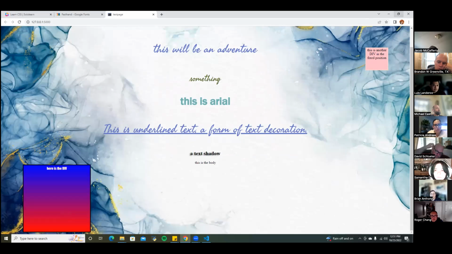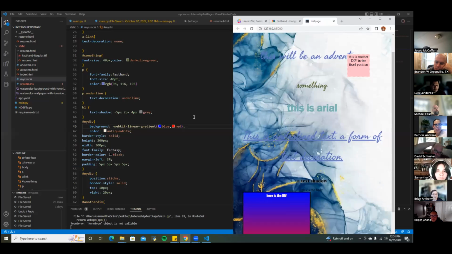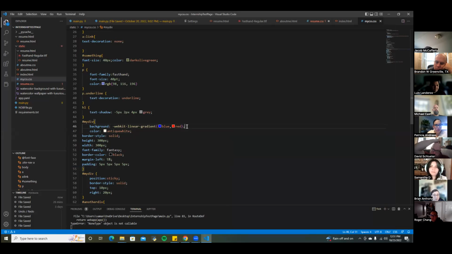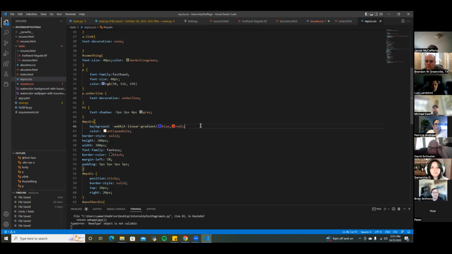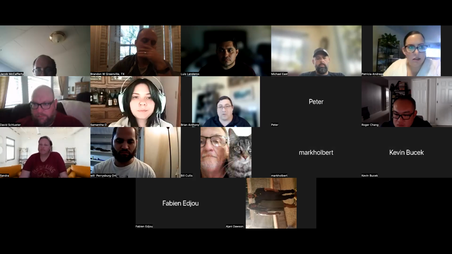Was everybody able to follow along and do that? Was anybody not able to follow along and do that? Not yet, but I'm going to get to it later on. Oh, okay. Sounds good. Anybody else? Anybody need help doing that? Adding a linear gradient? Jacob. Okay. So let me do stop share. You want to do screen share?